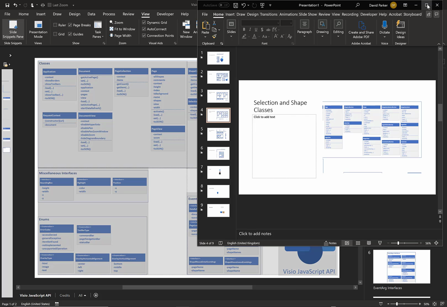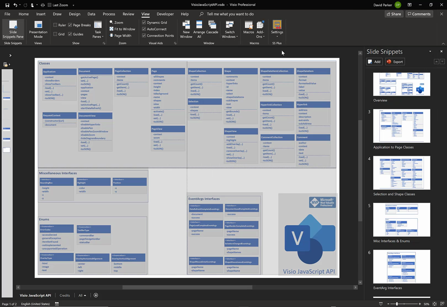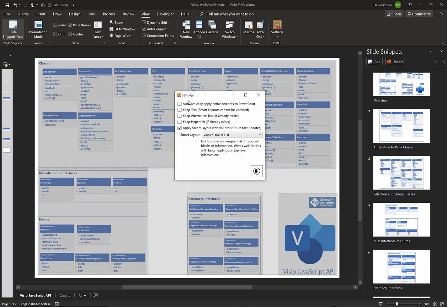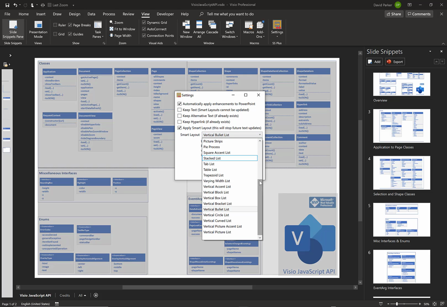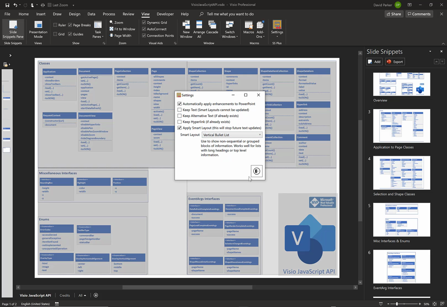So what can we do about it? Well, there's this new little feature. We can add in this SS Plus add-in from bVisual. If I just go into the settings here, I'm going to click on automatically apply enhancements to PowerPoint. And here you can see I've got the options to keep text, alternative text, hyperlinks, and also to apply a smart layout. And here's a list of smart layouts that are available in PowerPoint, and you can look them up and see what they do and choose a suitable one.